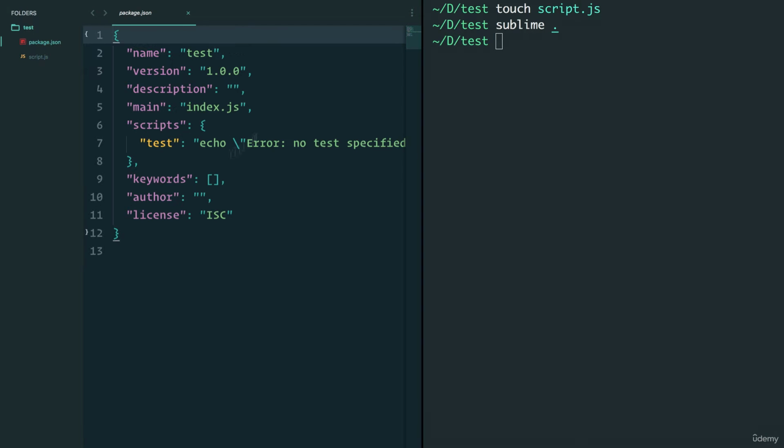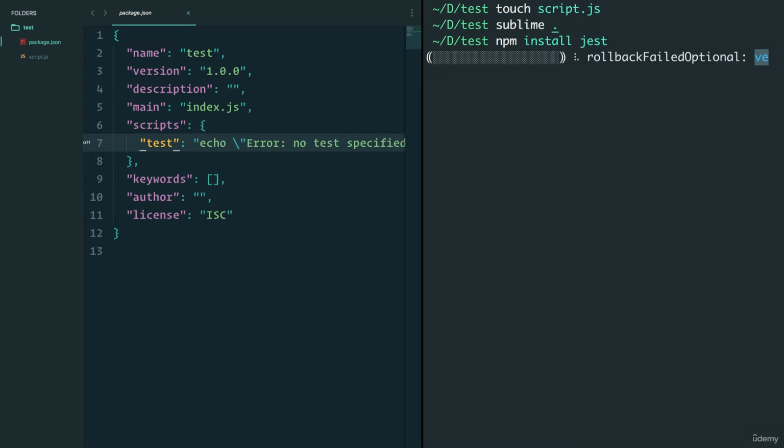Now let's look at package.json. And obviously the first step we want to do is run npm install jest. And actually, let me cancel this. Remember that Jest is for development purposes. We don't really need it as a dependency for our app. So usually when you install Jest, you want to do npm install --save-dev.